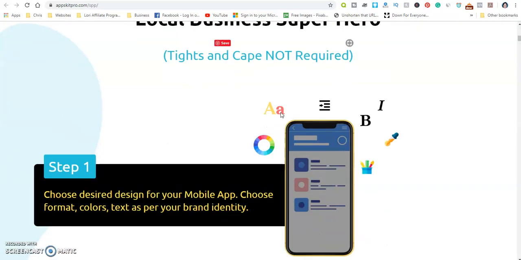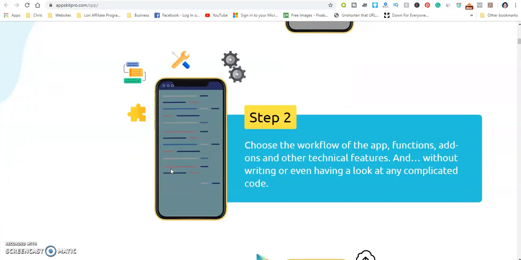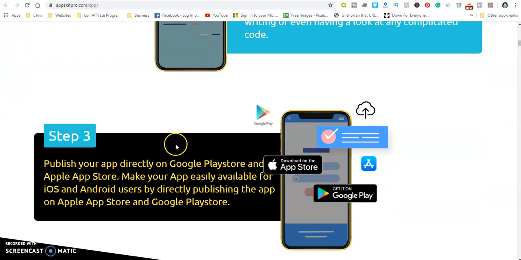Okay, so this just gives you an overview here. Choose the desired design for your mobile app. You have plenty to choose from as far as format, colors, text, so you can brand the identity. Choose the workflow of the app, functions, add-ons, and other technical features without writing any code. Okay, so again, you don't have to have any previous experience.